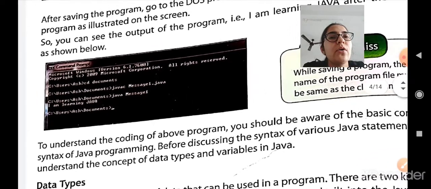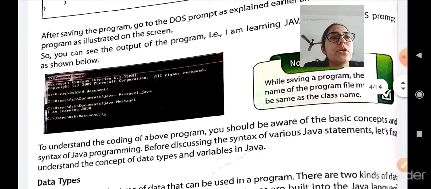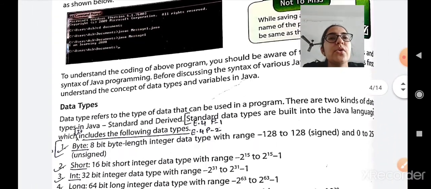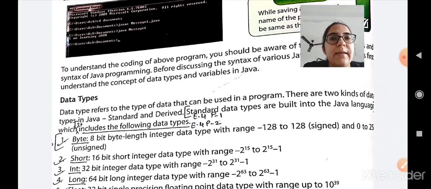To understand the coding of the above program, you should be aware of the basic concepts and syntax of Java programming. Before discussing the syntax of the various Java statements, let us first understand the concept of data types and variables in Java. So here we will see about the data types. So what is a data type? Data type refers to the type of the data that is used in the program.